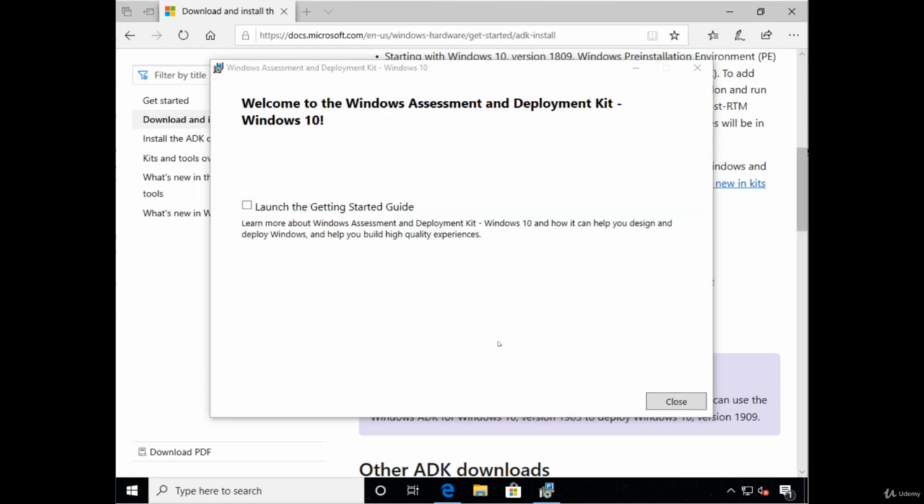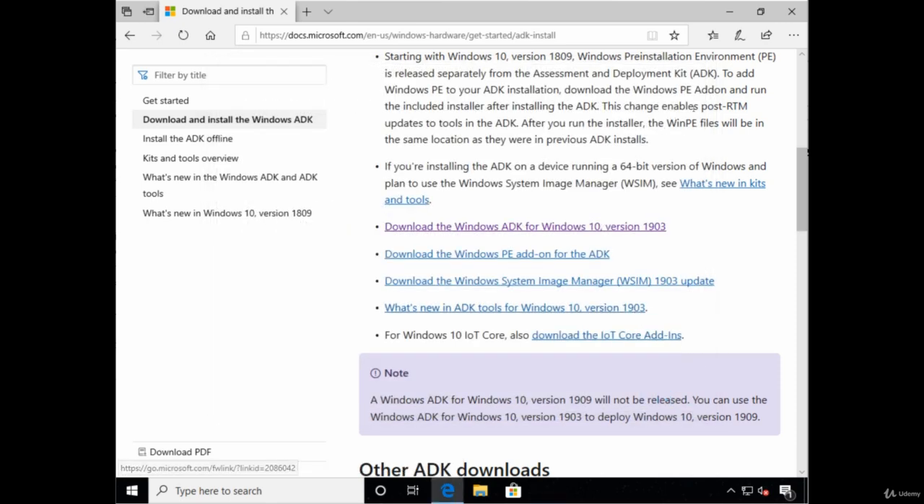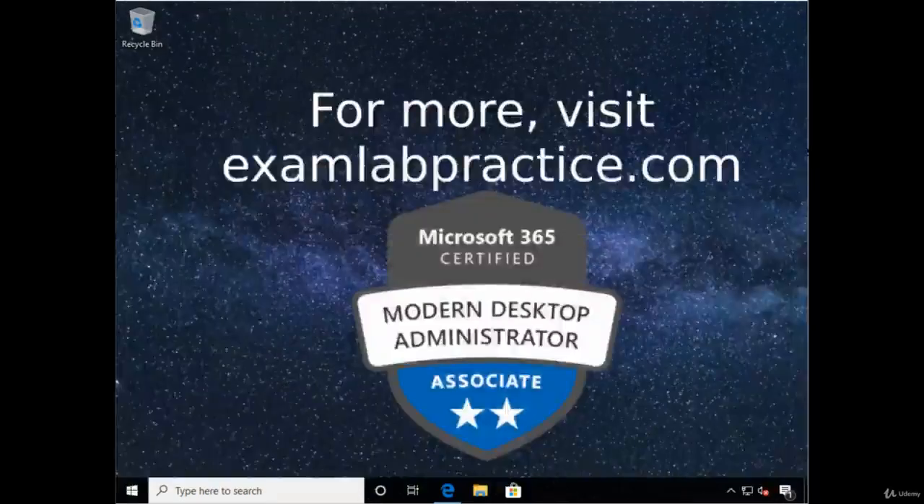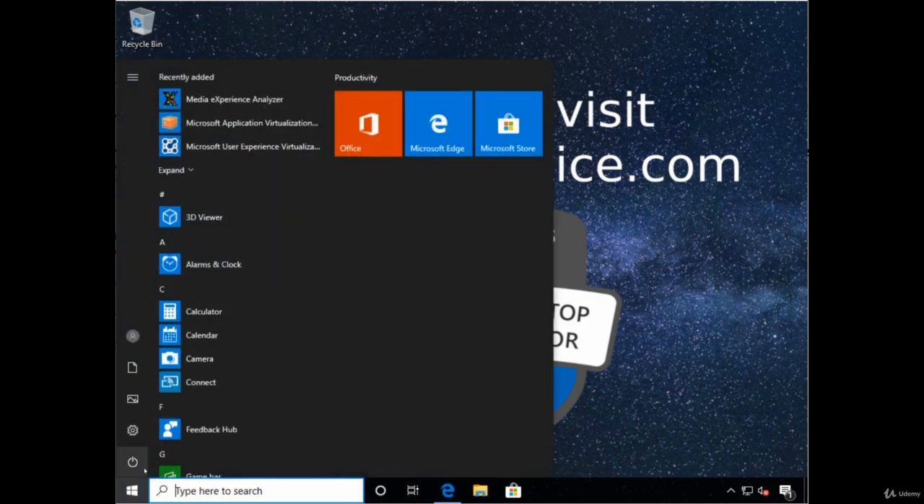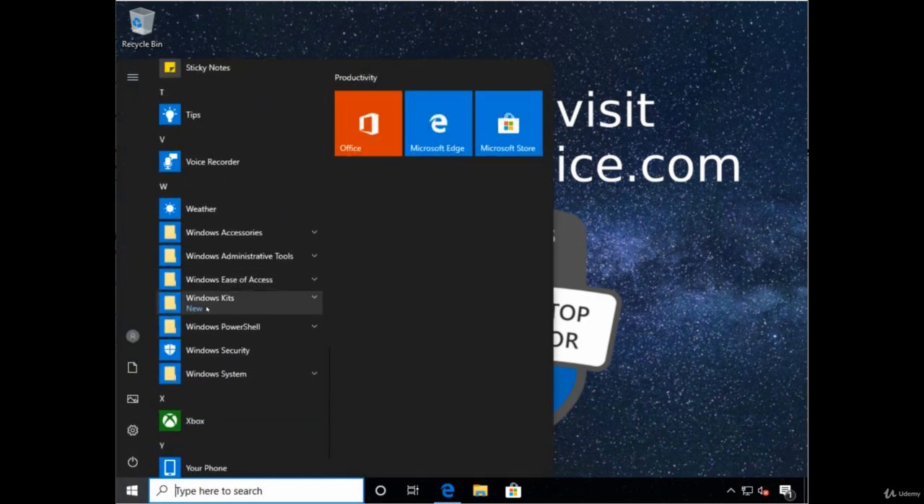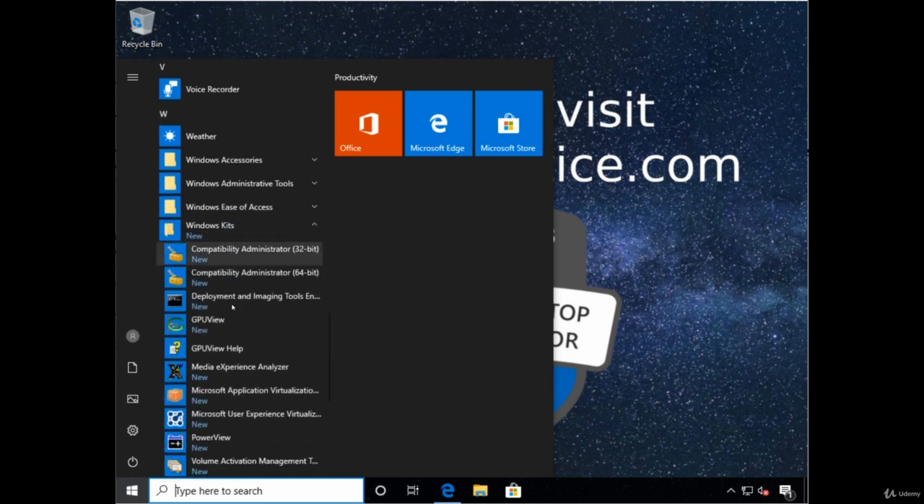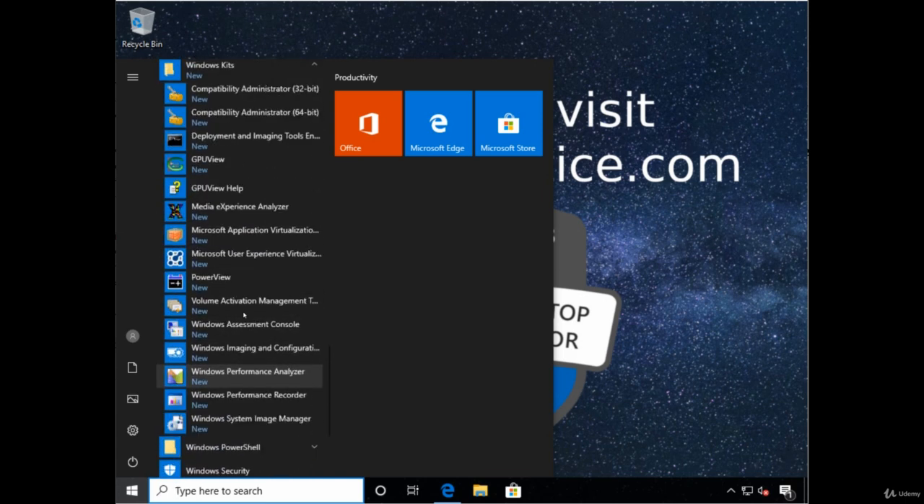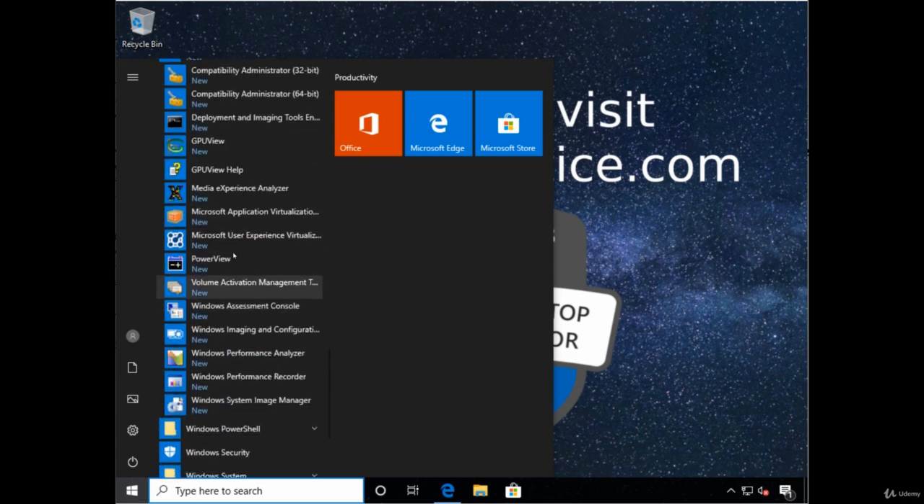Okay, so after the download of all the files, we finally made it to the finishing screen here. It says, welcome to the Windows Assessment Deployment Toolkit. And I'm going to hit close on that. All right, and from there, I can click Start and scroll down, and I have a folder called Windows Kits, and this is where my tools are all showing up at. All right, so I can get in there and utilize these different tools.